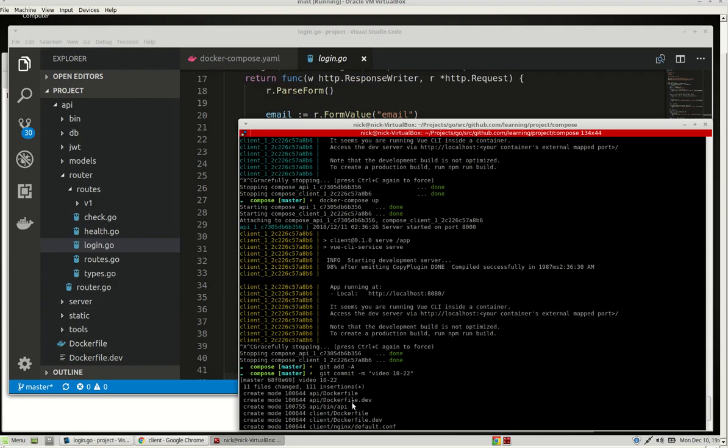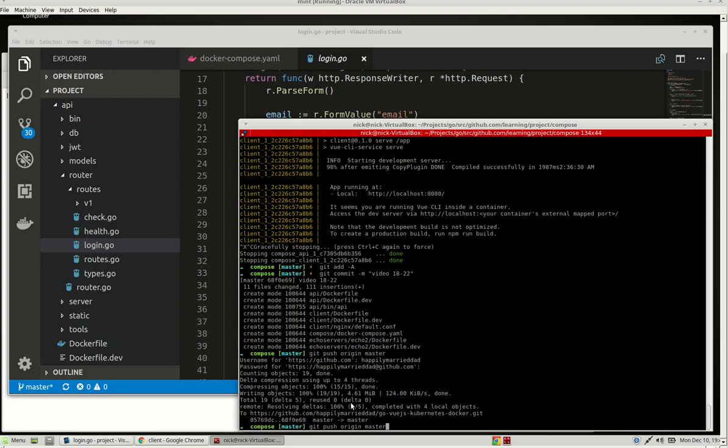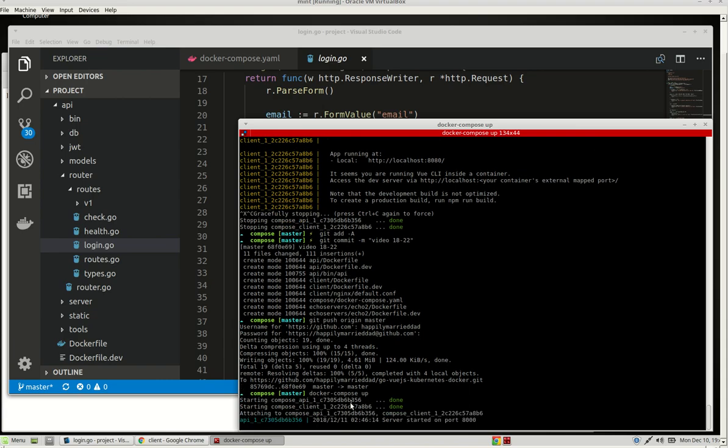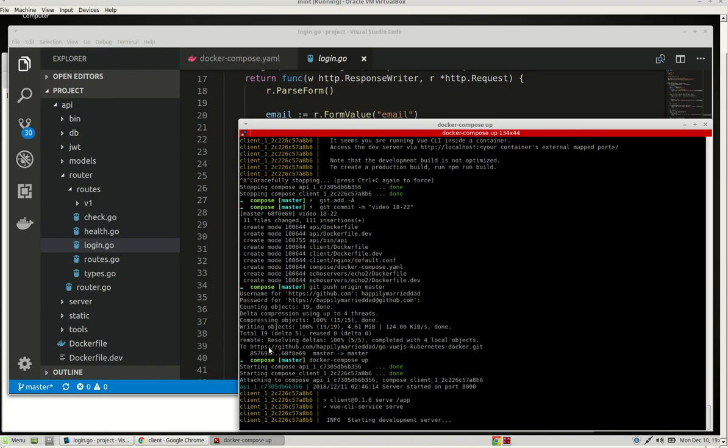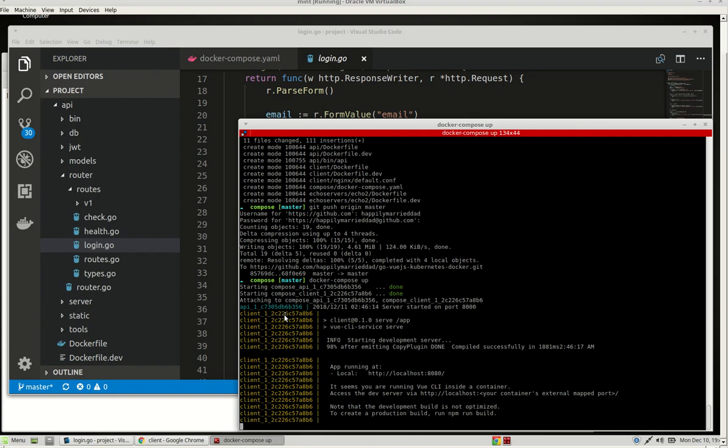So let's go ahead and run our Docker Compose up like so. Run our services, and now we're going to install a cool little application.